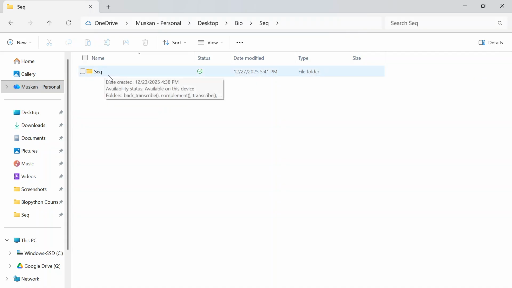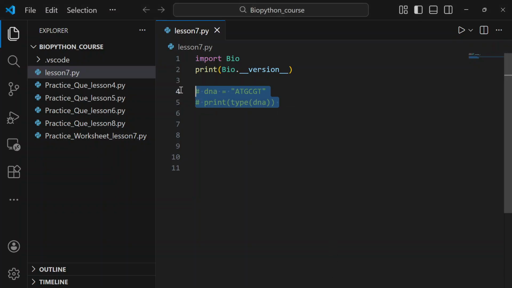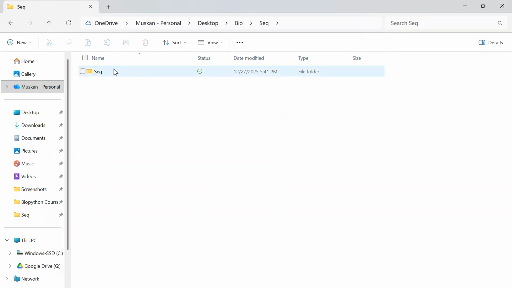This tool makes Python understand that this is a biological sequence. This is biological data. This is not just a normal string, not just normal text. So the sequence tool inside Biopython will make Python understand that this is biological data, not just a normal string. Today we are going to learn this sequence tool.